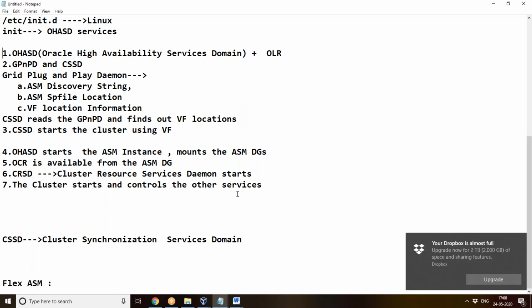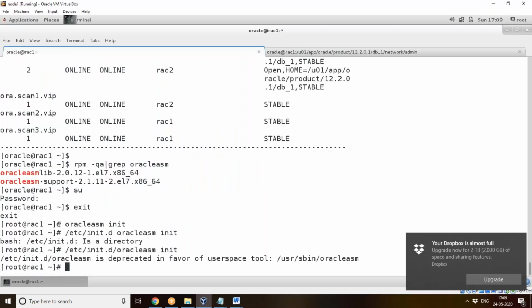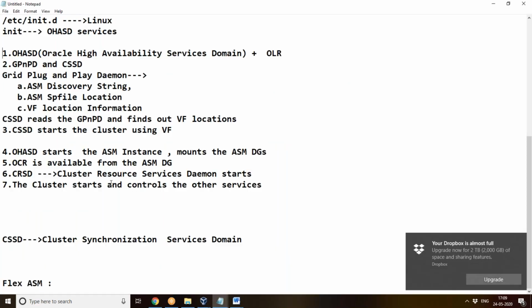This init should be executed using root, right, ma'am? Yeah, Oracle ASM init, as the root user only we are doing. Before that, we should start both the nodes. When we start the node, it will say Oracle cannot communicate with CRS, because we have to give this Oracle ASM init. Then only it will start all those 7 steps. Okay. Tomorrow's class we'll see the next steps.